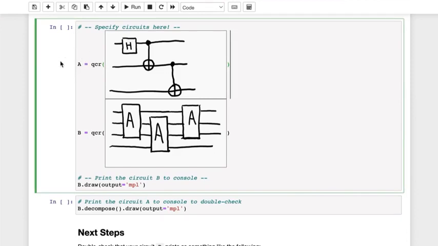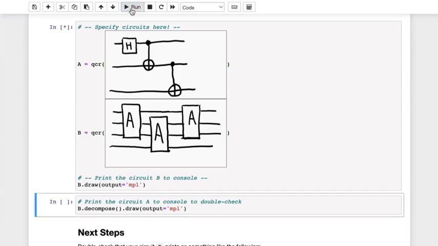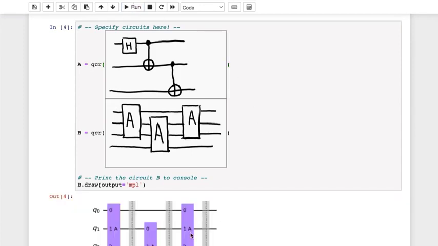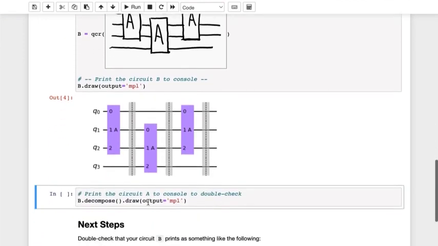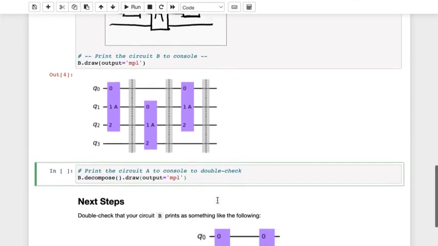They then can use this typewritten variable A by handwriting the gate symbol A at the appropriate place in a later definition, here of a circuit labeled B. They can then run their cell to check if B was interpreted correctly. Here we see a plotted output using the IBM Qiskit library. They can also decompose their circuit to see their subcircuit A in expanded form.